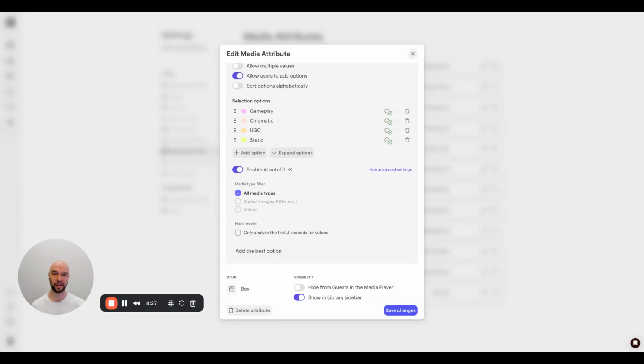But since the hooks are one of the most heavily tested elements of the video, we also introduced the hook mode, which is an easy way for you to only use the first 3 seconds to determine which option should be given. So we only analyze that part of the videos that you upload.